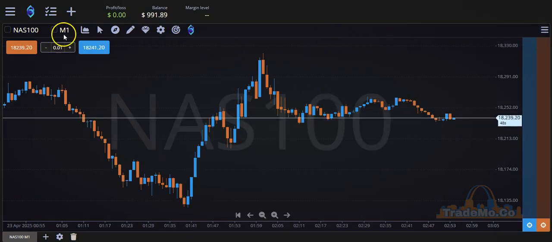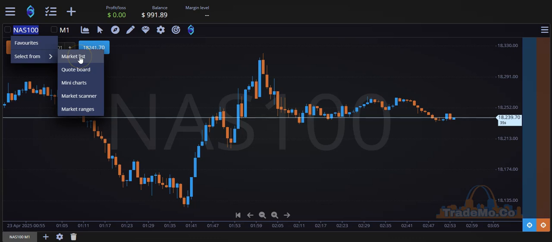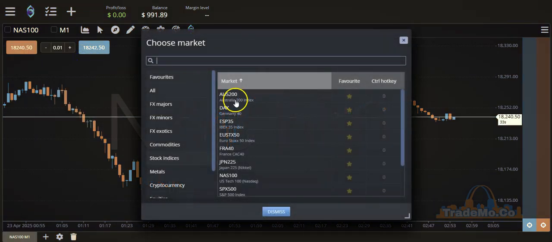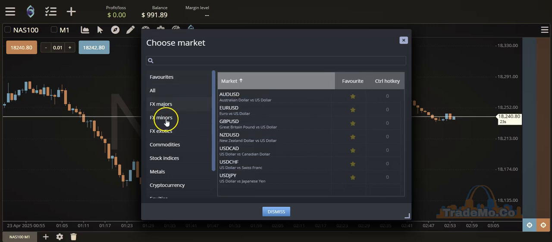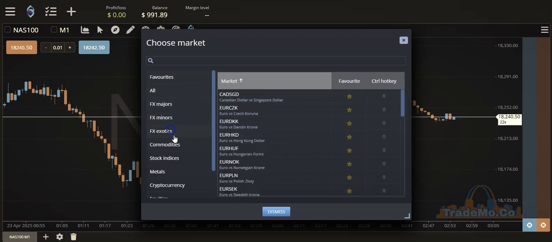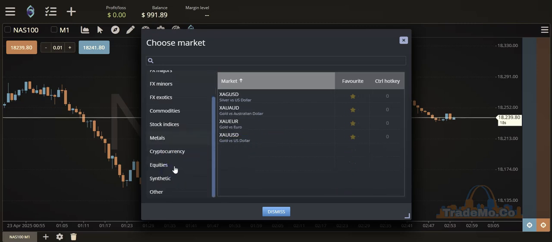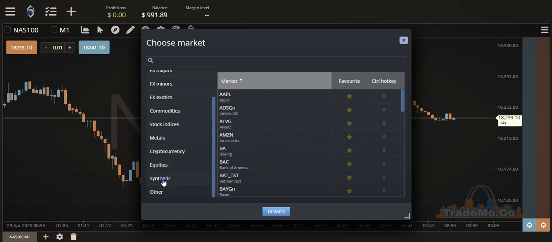Next, you want to know how to change the different pair. Okay, so right here to the left, you have where your pair is, and then you go select from, and you go to market list. Okay, market list is just going to show a list of different pairs in the market, and it has all the majors for currencies, the minors, the exotics, the commodities, stock indices, metals, cryptocurrencies, equities, synthetics, and others.